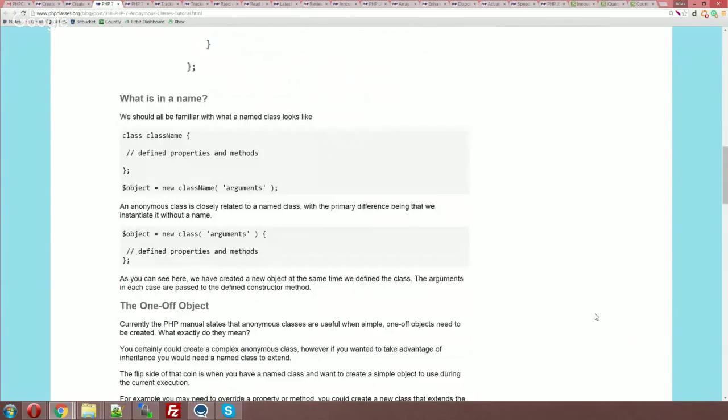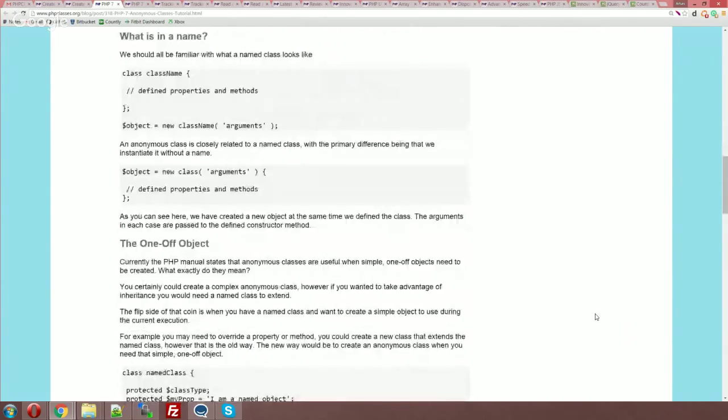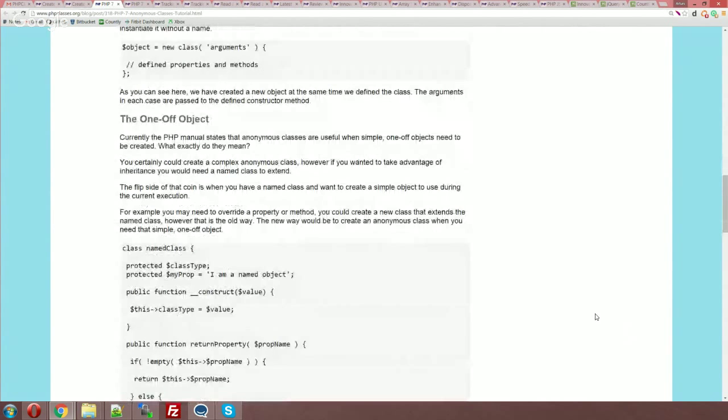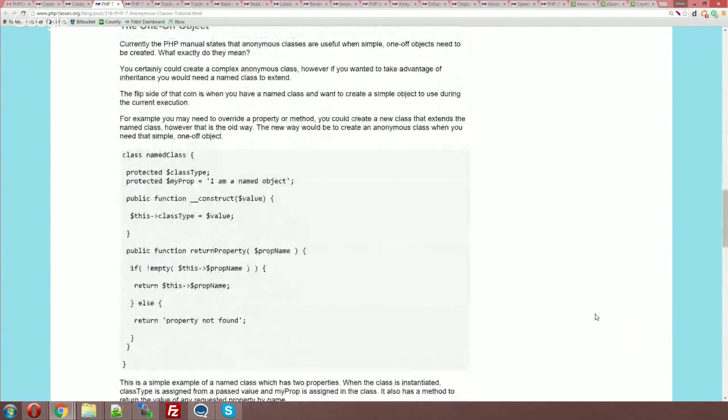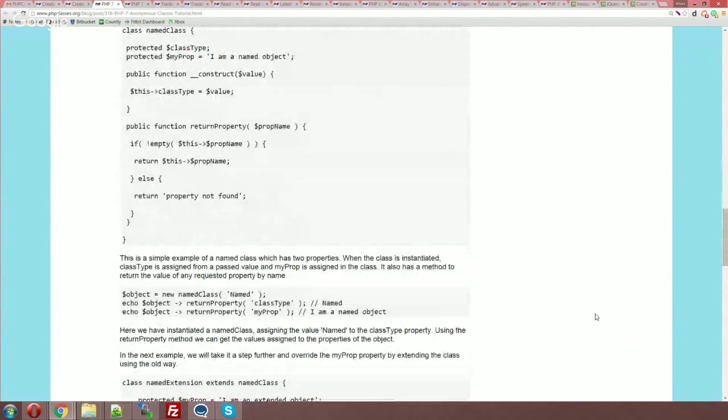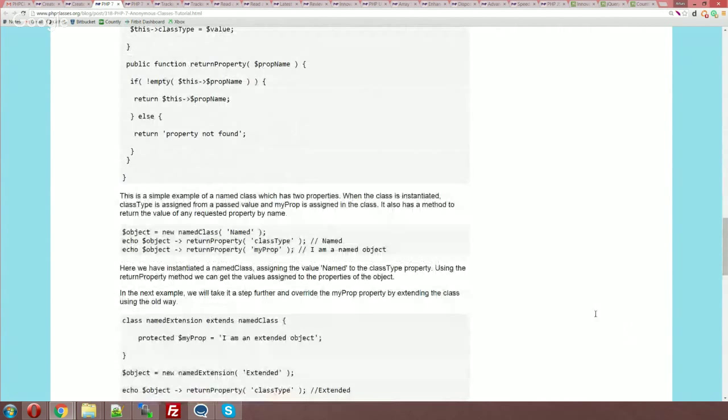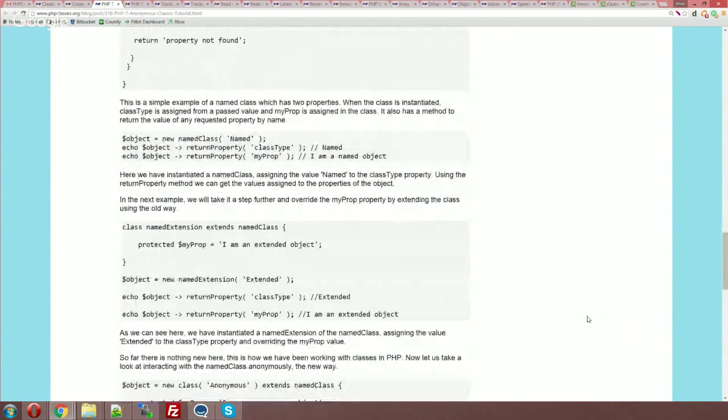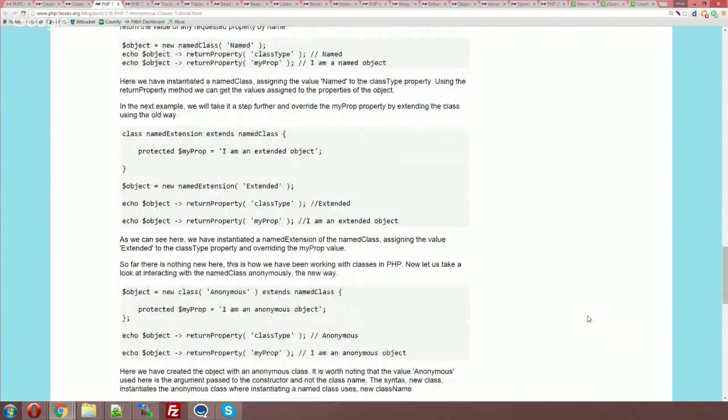But in this same article, he also describes an interesting usage method, which is that you can extend an existing class and modify it in that way. So you take an existing class and create a new class which extends it and modifies some of its functions and values.